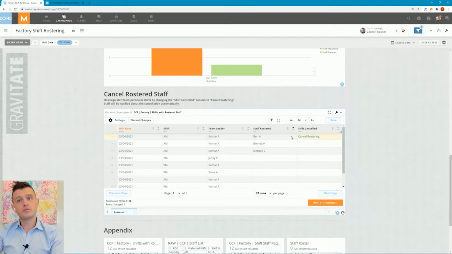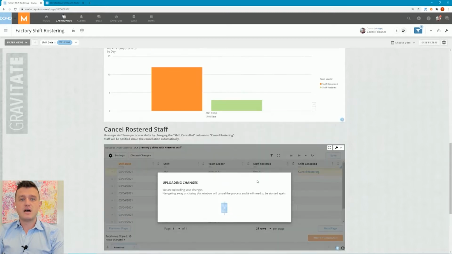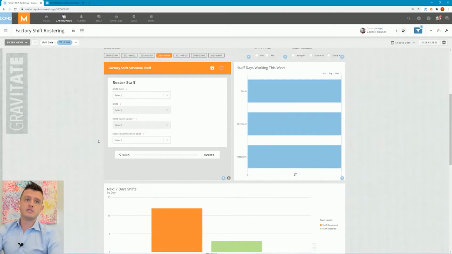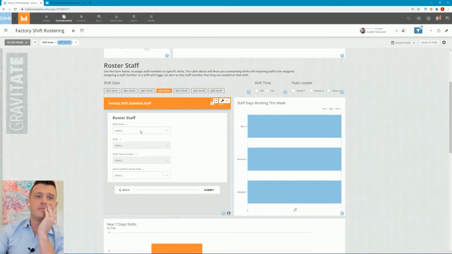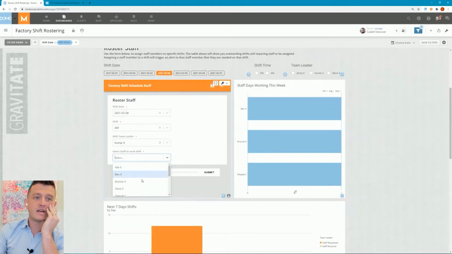It's also going to pull them out of my output data set, out of my roster data set, so that we can see that we need to replace them with someone. So I'll go ahead and update that. That's now happened, so that will cancel his shift, and now let's replace it with someone else. So we'll select the details of my shift, and now let's go ahead and put Dana on.